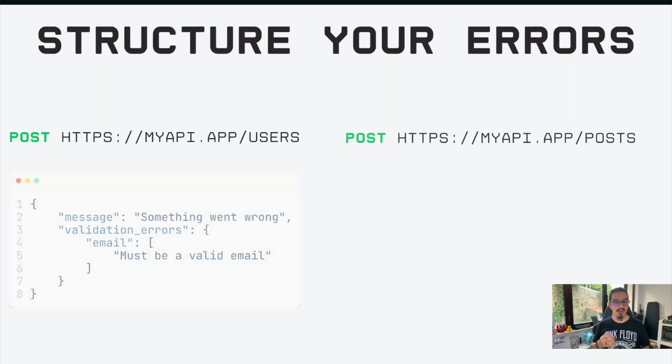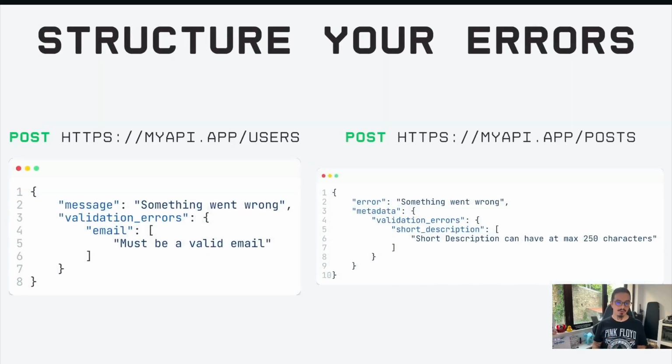And lastly, you have the errors, how to handle the errors of your API. So here we have again two different endpoints. We have an endpoint for creating a new user and an endpoint for creating a new blog post. And okay, you can see both of them are using snake case. That's already good.